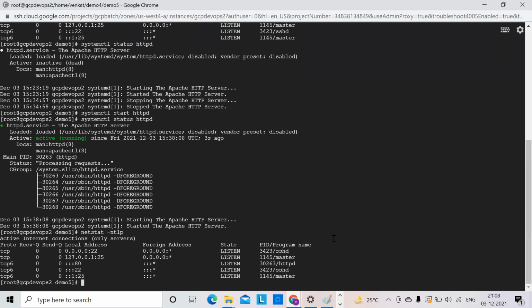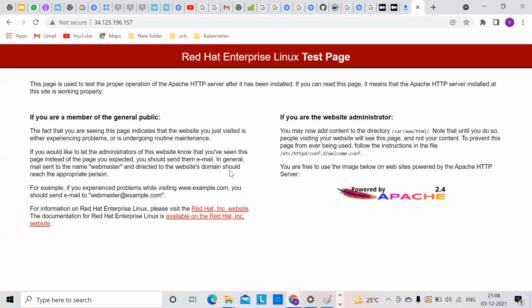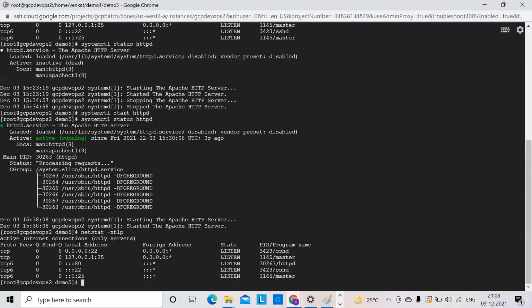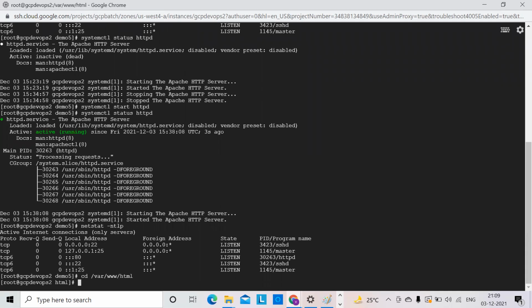Now I want to show my name or something like that on the page. How can I get that? In HTTP there is a default directory. Whenever you install it, we get the directory /var/www/html. This is the default directory.